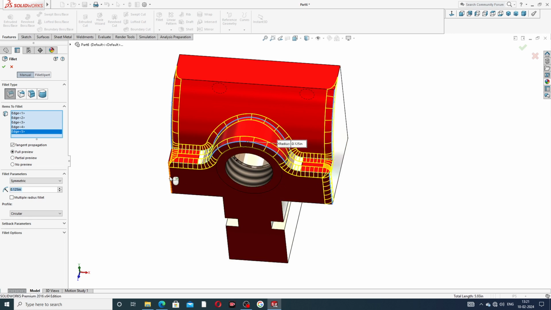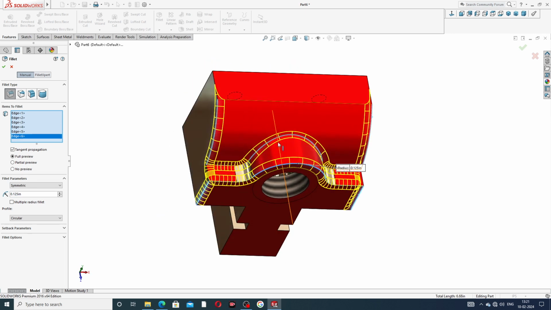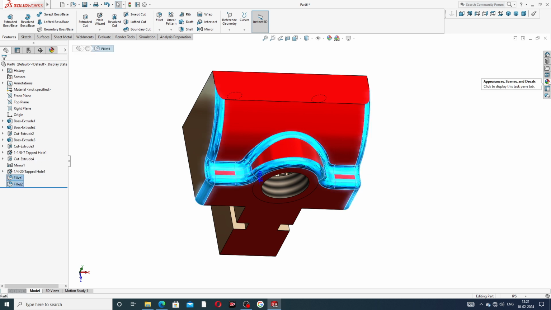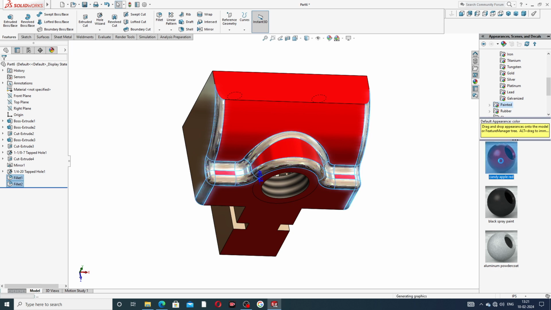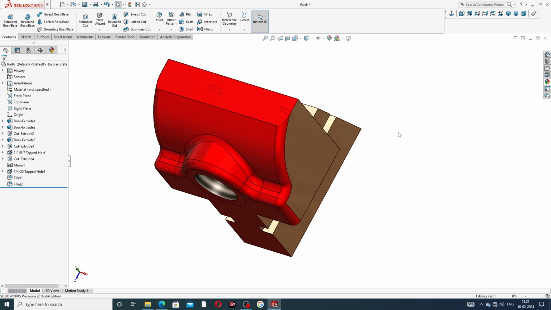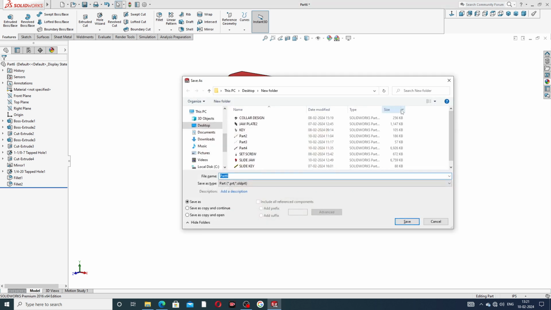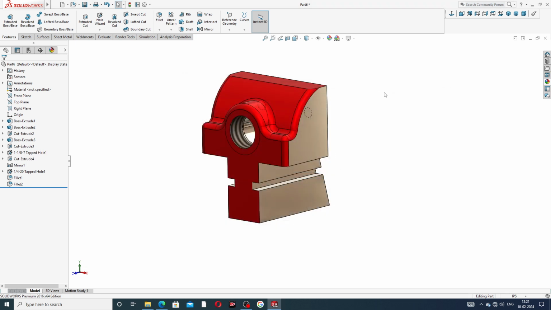Select this and this, all fillet is used here, and okay, all is perfect. Both fillets are selected here one by one, and then going to this. Okay, all is a perfect drawing here.